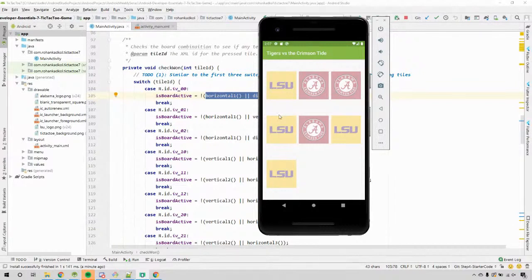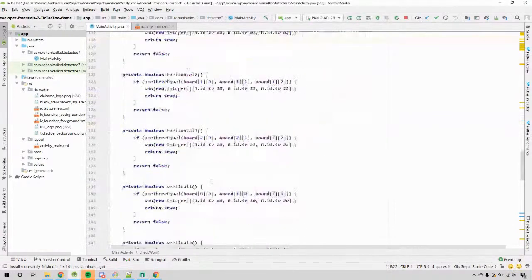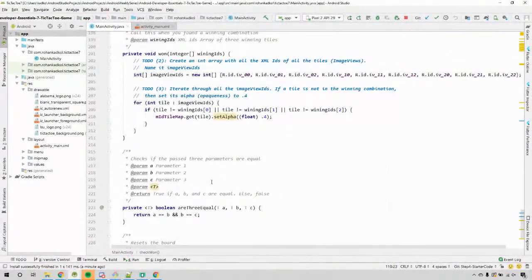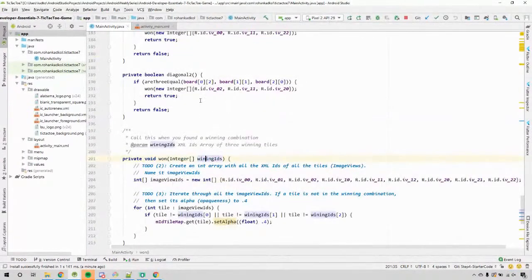oh, so there's some mistake here. So this should actually be opaque. So we did some mistake here. Let's see what we did. Get tile. Yeah, for each of the tiles, winning IDs. Are we passing the correct winning IDs here?